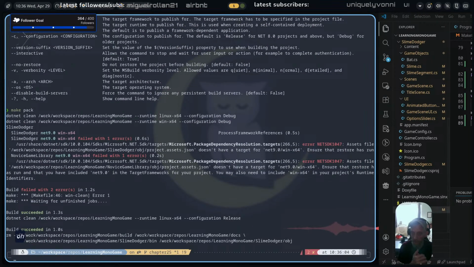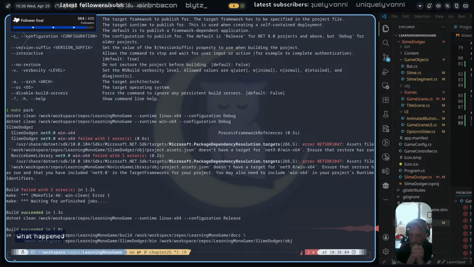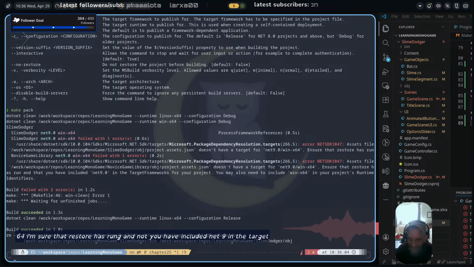Oh schnitzel. What happened? .NET clean. It doesn't have a target for .NET Windows run. Doesn't have a target for .NET win-x64. Ensure that restore has run and that you have included .NET 9 in the target frameworks for your project. We did.